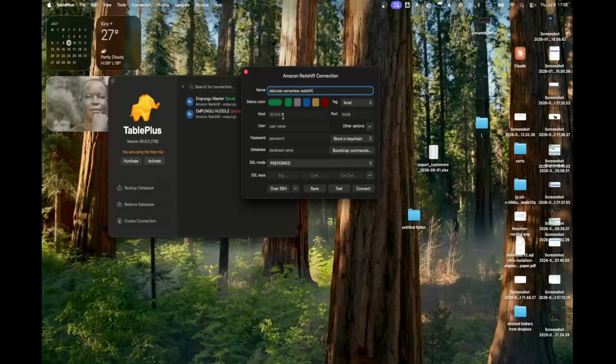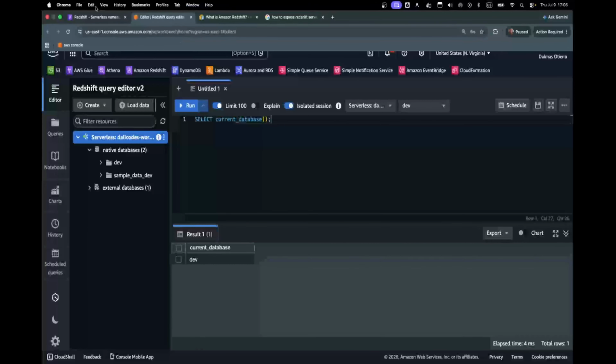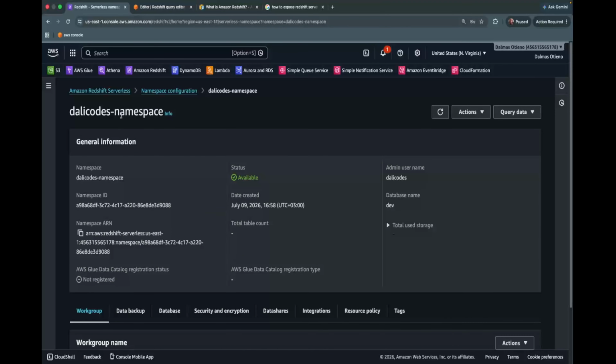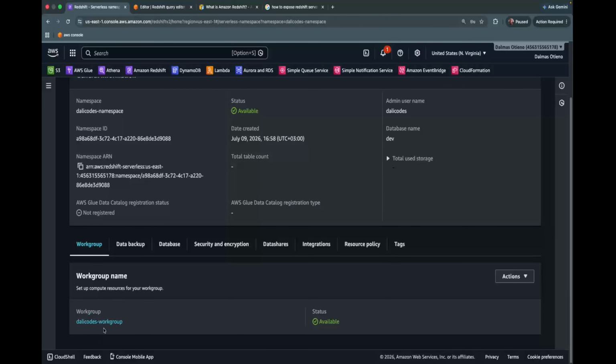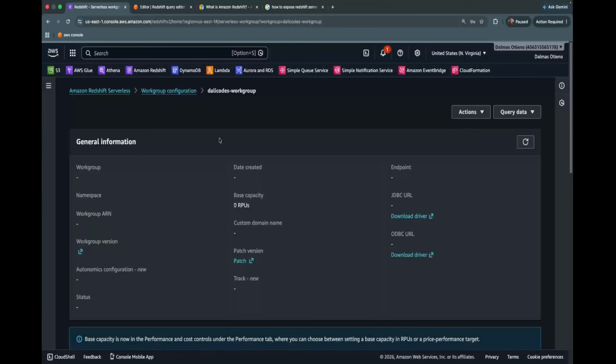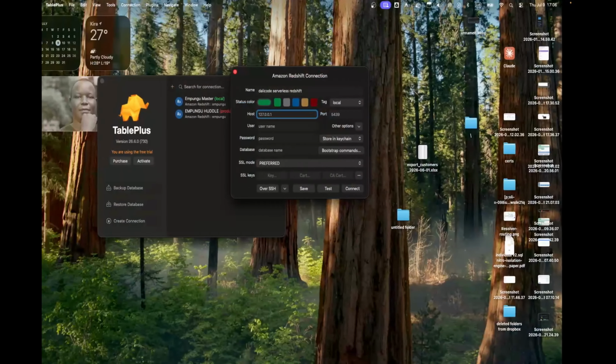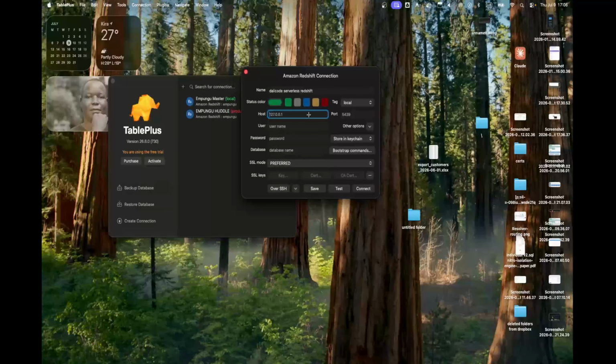And then our host, the host will be gotten from the work group. So we go to, this is namespace, let's go to work group here. And then we get the endpoint, that's the host. But I'm going to get up to where there is .com, so from the beginning up to .com. Copy that. Paste it here. The port is 5439.